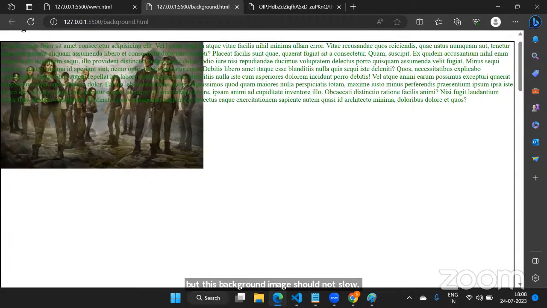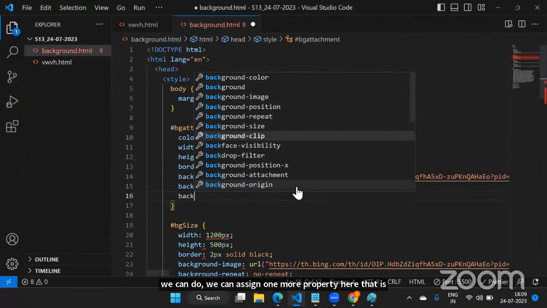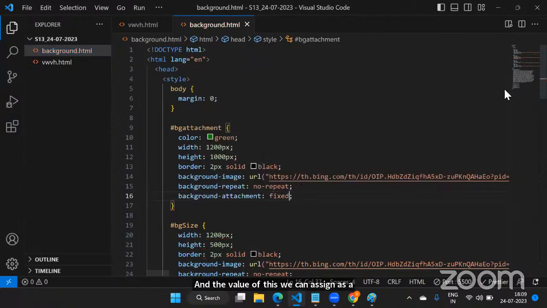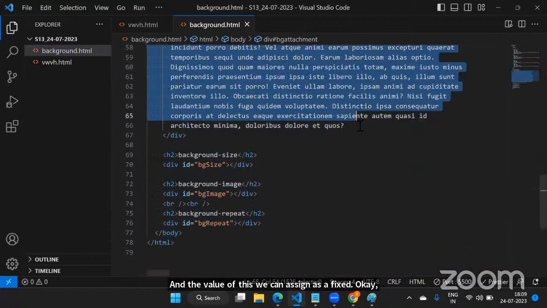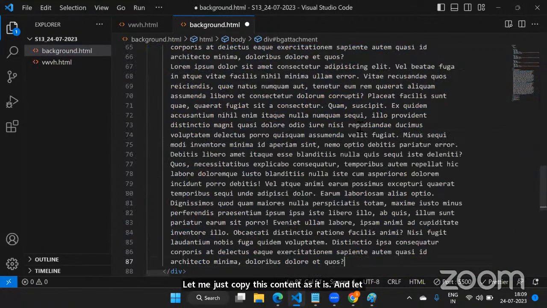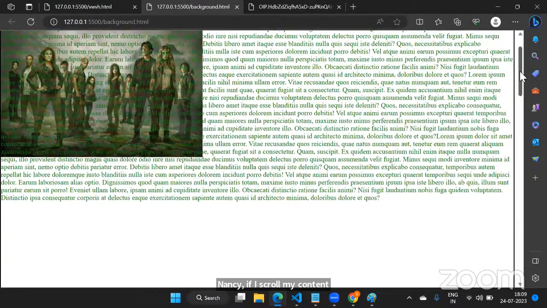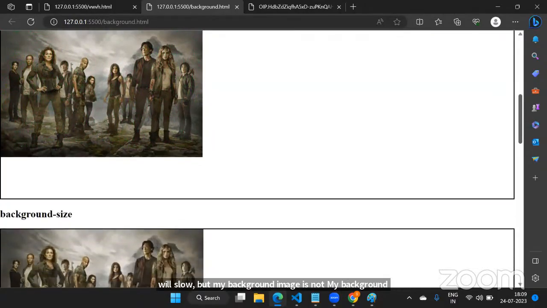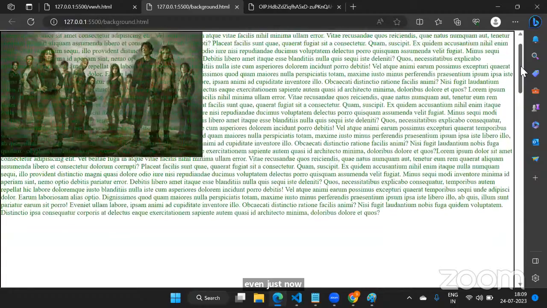So in that case, what we can do is assign one more property here, that is background attachment, and the value of this we can assign as fixed. Now let me add some more content here. Let me copy this content as it is and add it here. Now see, if I scroll, my content will scroll, my element will scroll, but my background image is not scrolling.